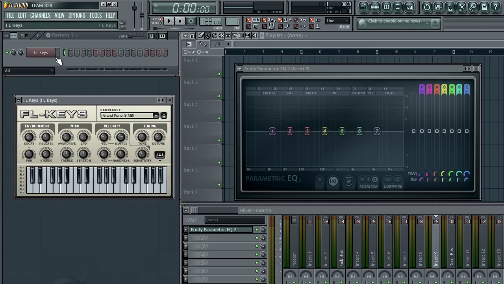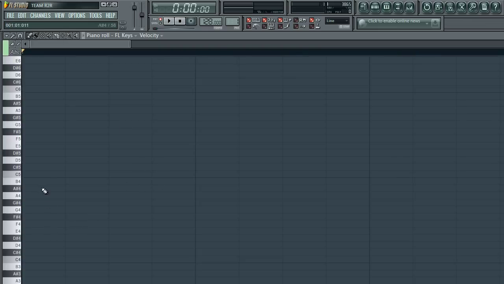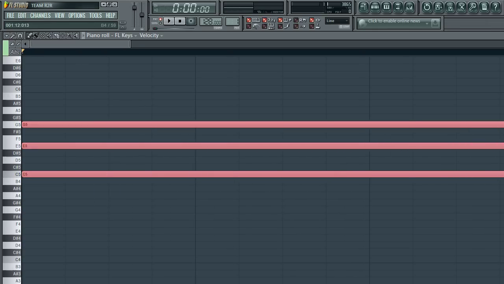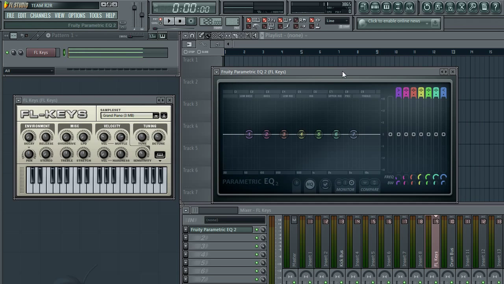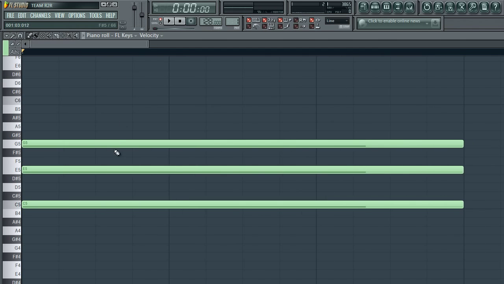So I'm just going to use FL Keys and create a simple chord here. Okay, and alright, so here's my EQ, and this is what the spectrum looks like. A lot of action is happening here in the low, mid, and mid area. I'm actually going to put in some bass notes.